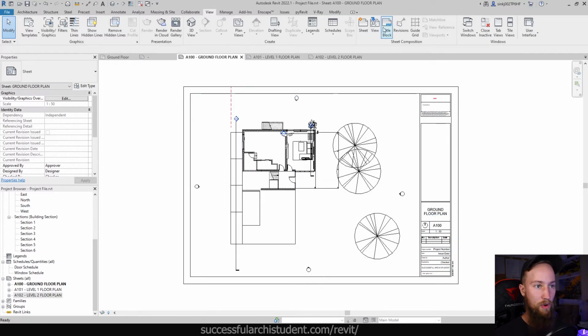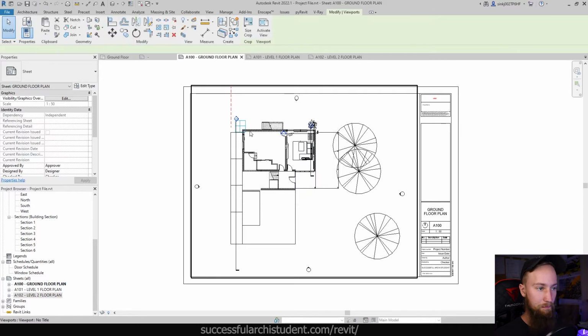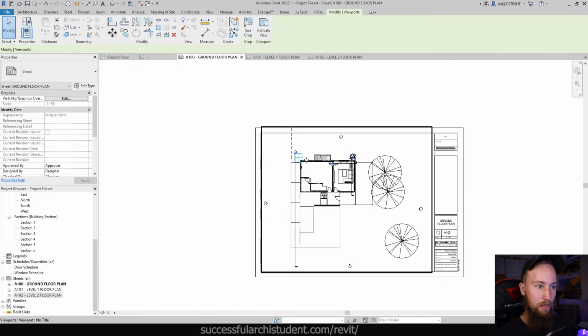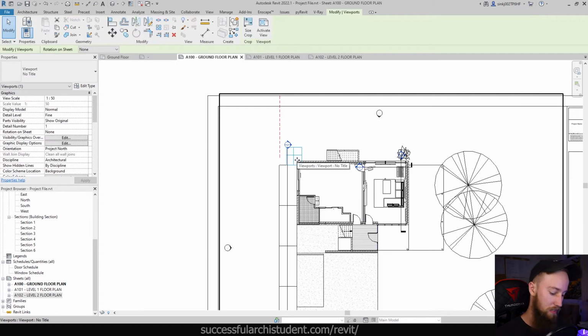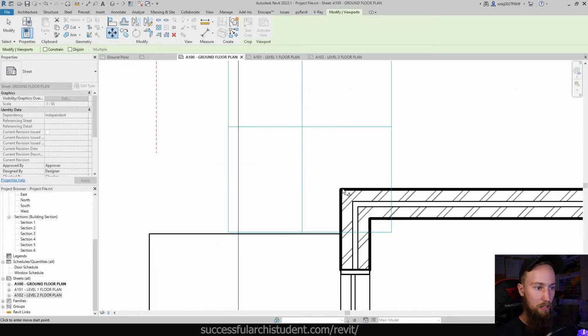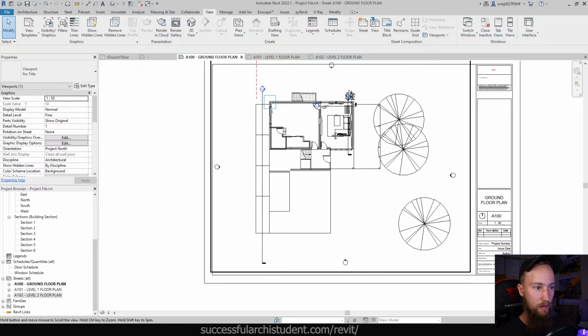So I'm going to again go to the ground floor plan and do the same thing, add that guide grid in. And what I'm going to do is just select that viewport. I'm just going to single click it. I'm not going to activate it. I'm just going to click on it to select it and press MV to bring up the move tool. I'm going to just select the corner of that building, and as you can see, it locks onto that intersection of those crosshairs. I'm going to move that corner of the building to that guide grid intersection.